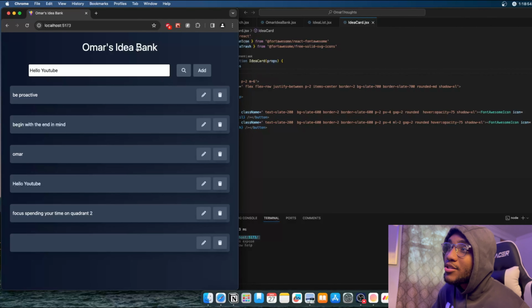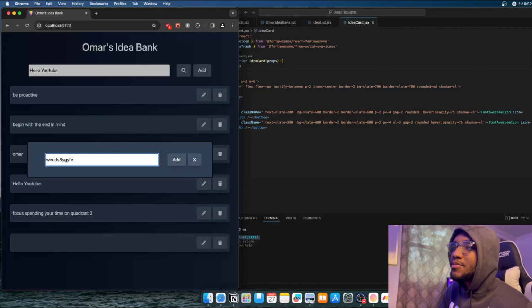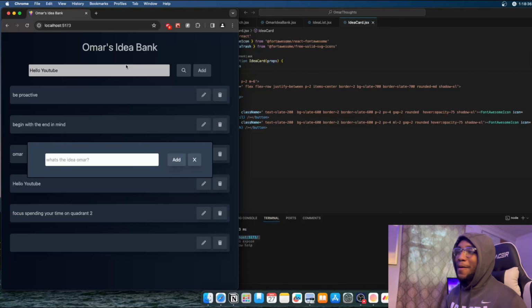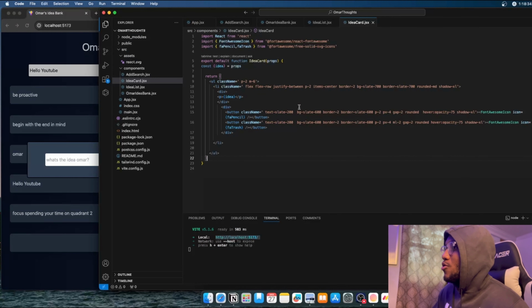And then here's a cool thing too. Let's say I type something here, but I realize I don't want to add it. Instead of adding it, I just hit the X button. And guess what? Do you think it stays there or it disappears? It disappears. Now, what did I do in my code for that?